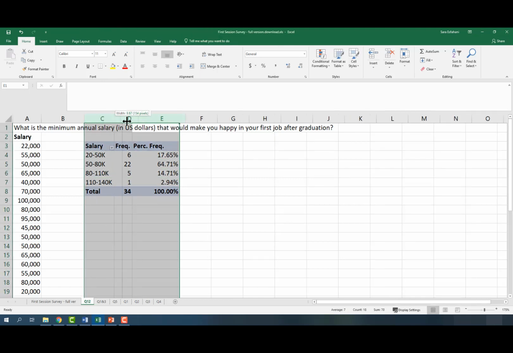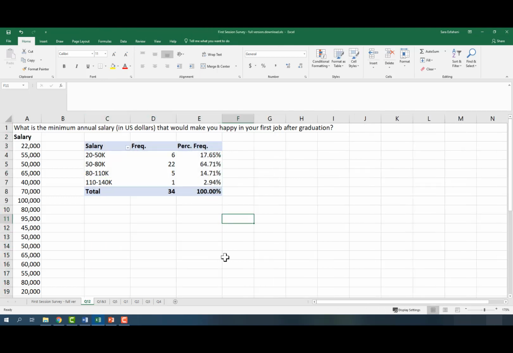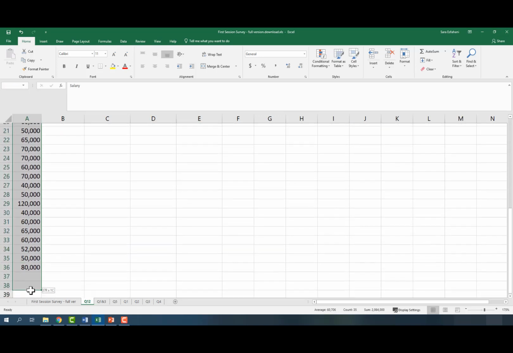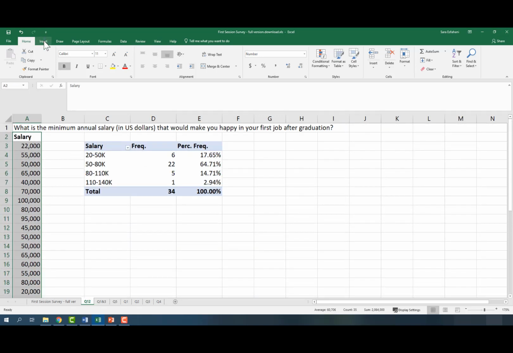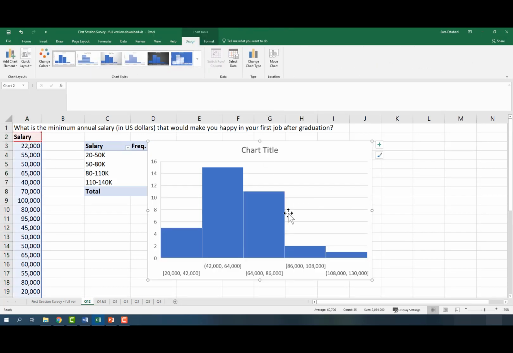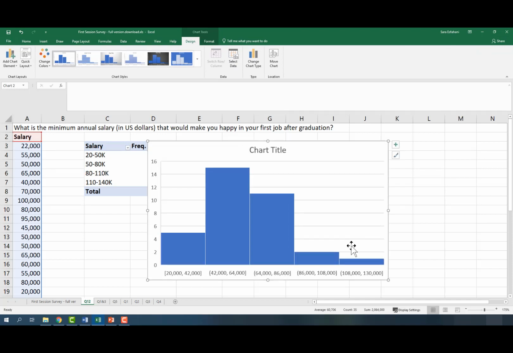So we have our frequency table. Now let's create a histogram for our data. I'm going to select my entire data. Then I go to insert and I choose a histogram right here. Excel automatically decided that it's going to group my data into 5 classes. But remember, in my tabular representation, I actually had 4 classes. So you have the option to change that.